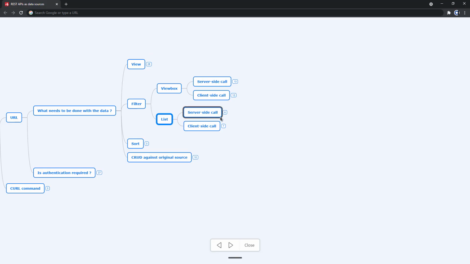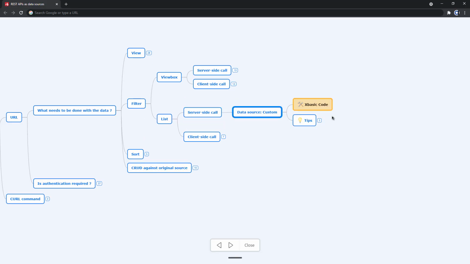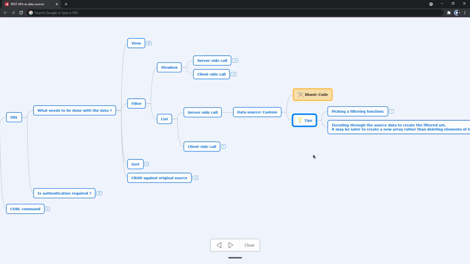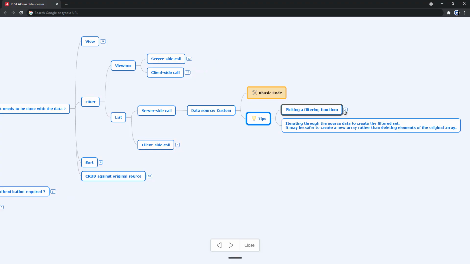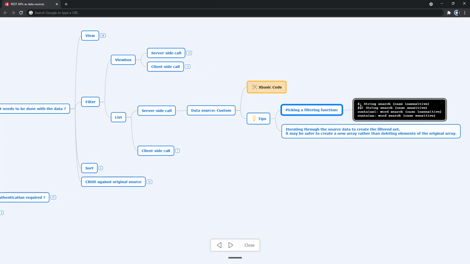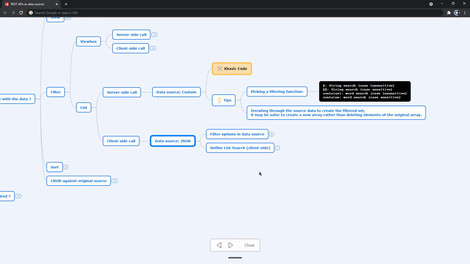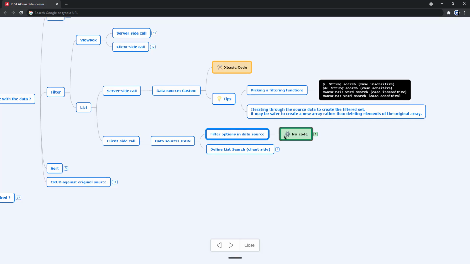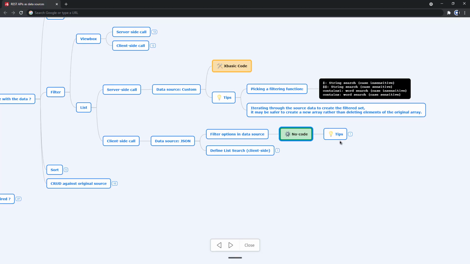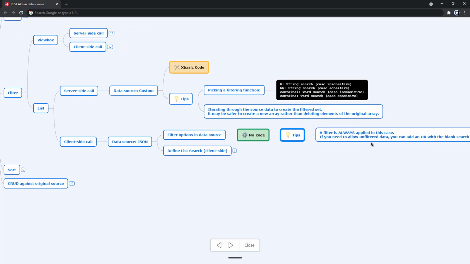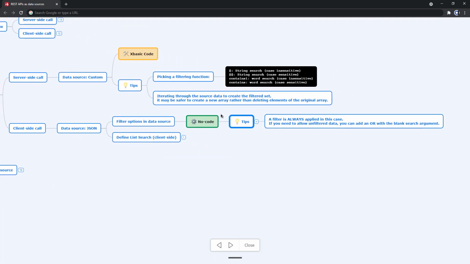If we have a list, then if we're doing a server-side call, again, the exact same things apply. We need to use XBasic, and when we're using XBasic, we use the search functions that we know and iterate through the data set and create a new one. If it's a client-side call, so it's JSON, then there are filter options in the data source, and in that case, we have a no-code implementation. Again, a filter is always applied in that case, but since this is now a syntax that we build, we can add an OR condition to allow a complete unfiltered result set to come back.